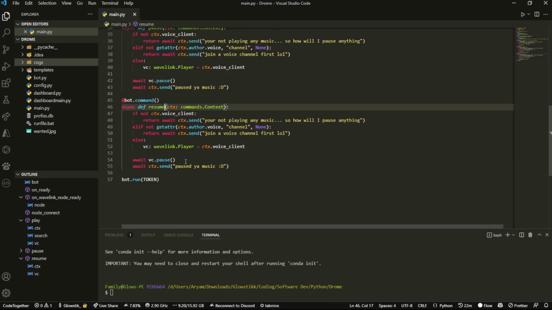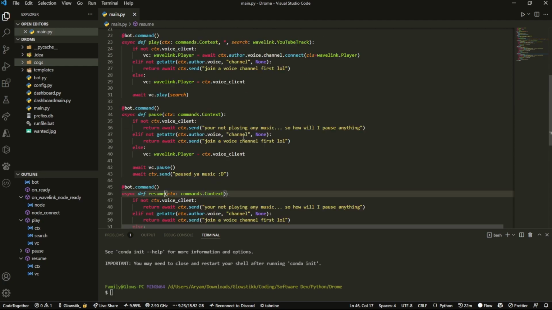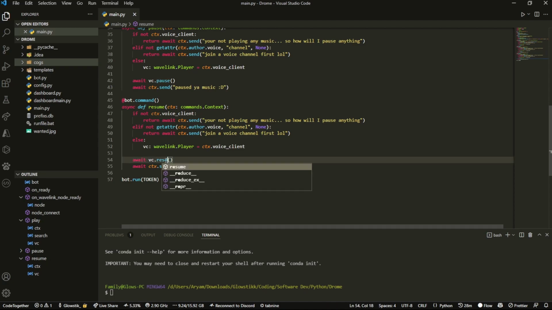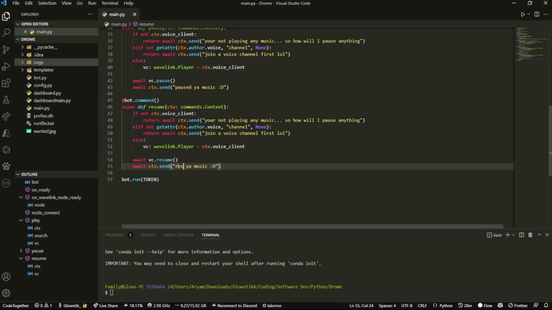Now it's going to be the same thing here, resume, and we're going to keep this. I just copied and pasted the command. And then over here, instead of vc.pause, you may have guessed, it's vc.resume. And then here, we can change something like, okay, so just simple like that.